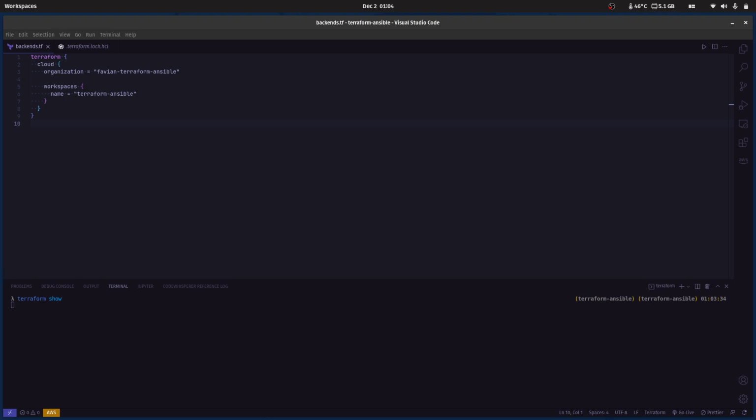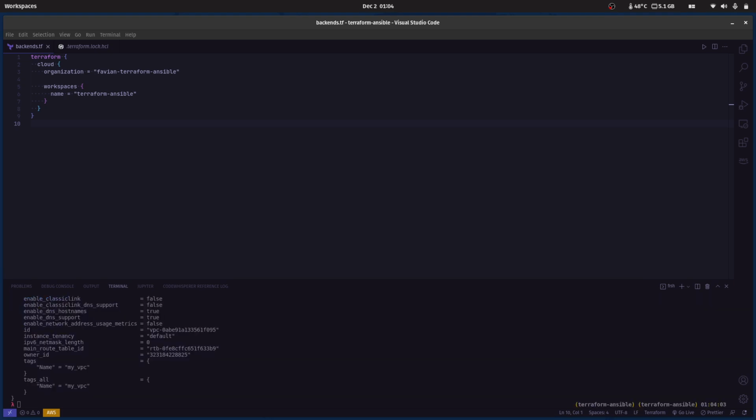So if we do terraform show -json piped to jq, as you can see, this is the JSON formatted version of terraform show. So now let's see how to get to some of these attributes using jq. As you can see, it starts with values, root_module, and then resources. So let's try to get a hold of this CIDR block. So we're going to need to use values, root_module, resources, values once again, and then cidr_block.